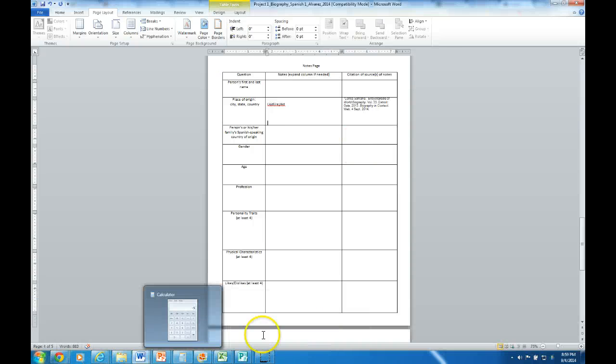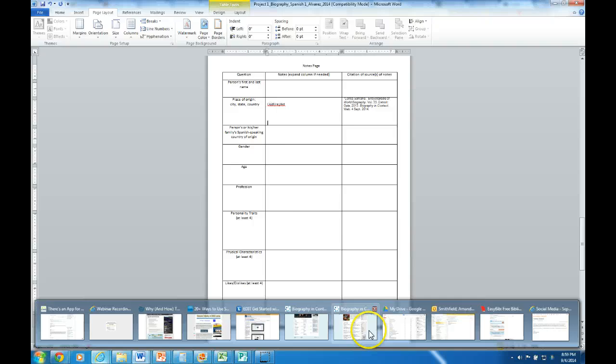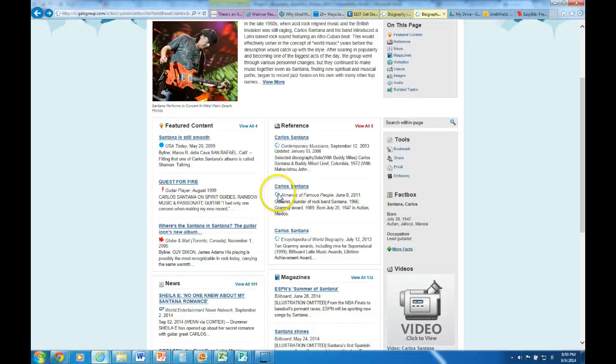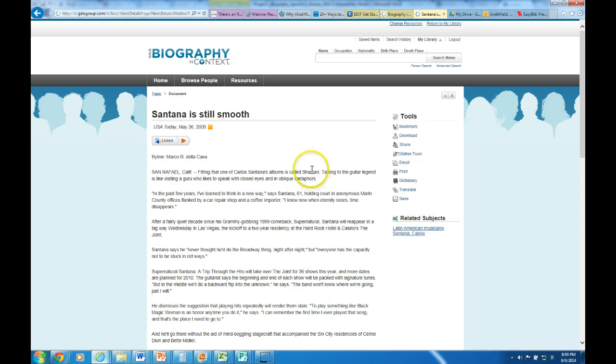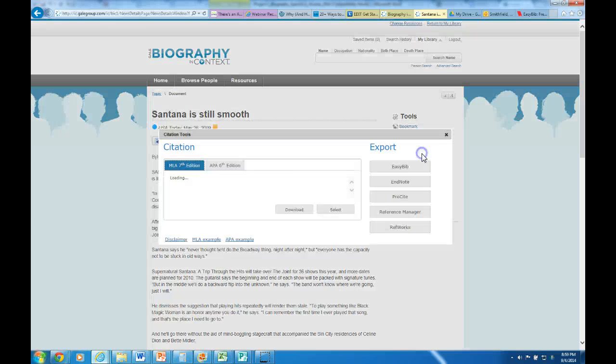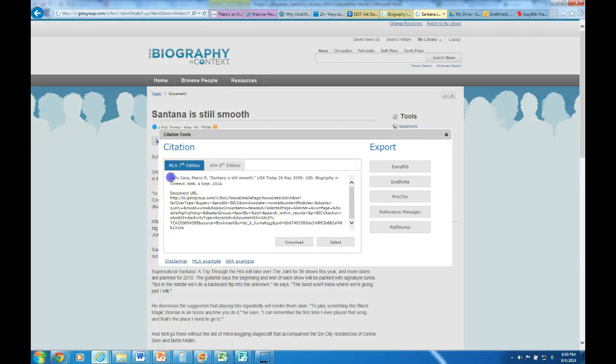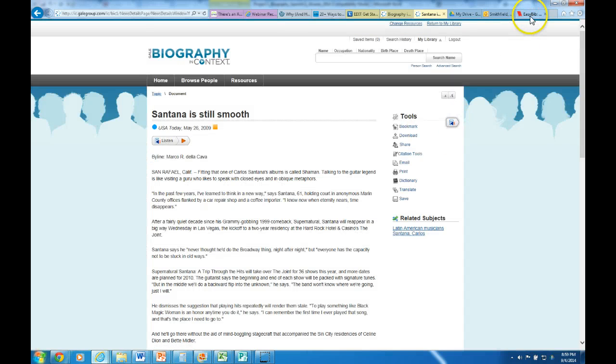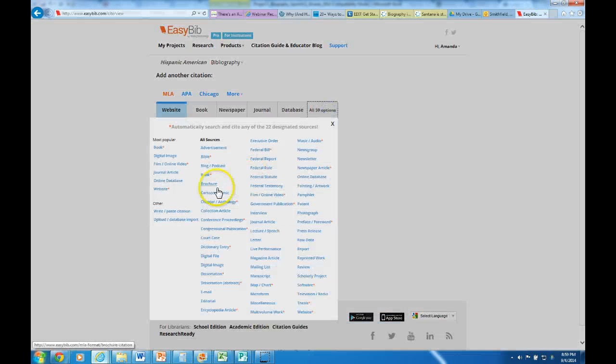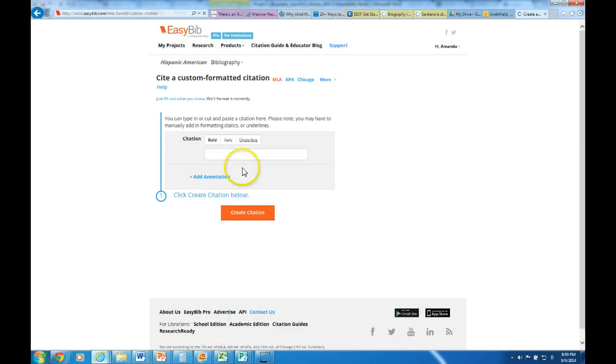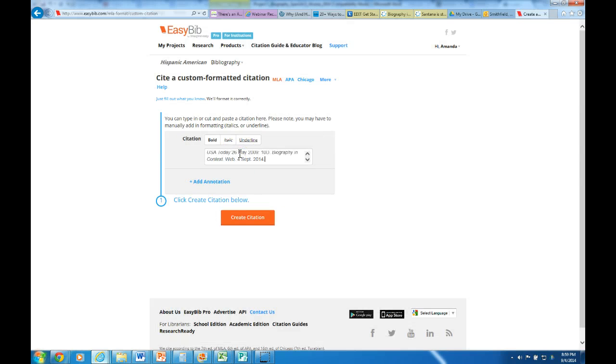Okay, so now I might need to go back and continue to find different information. So notice it's saying that Santana is still smooth, so maybe I read something on here and I find out one of his characteristics. Once again, I'm going to get those citation formats. I'm going to go to all 59 options because it's given me the citation. I'm going to paste that in and make sure it's all correct and hit that.